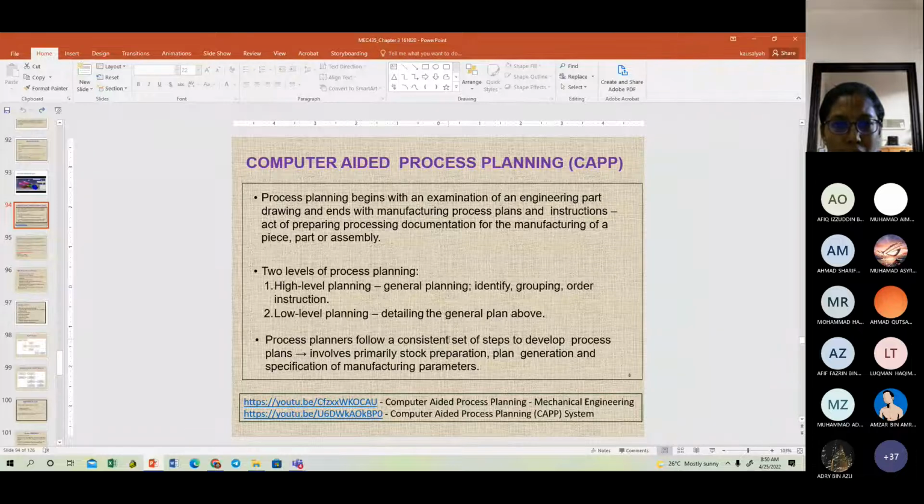So process planners follow a consistent set of steps, the standard operating procedures. Like your lab sheets. If you walk into your labs and run an experiment, you're not a process planner, you're the process executor. The process planning has been done by your lab technicians or your lecturers, and they've given you a lab sheet. This lab sheet will tell you the routes in the process.